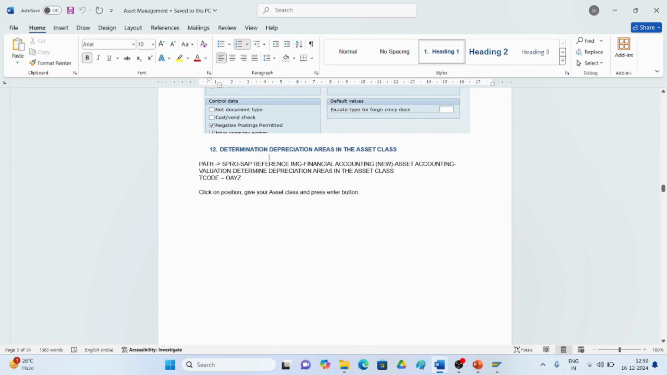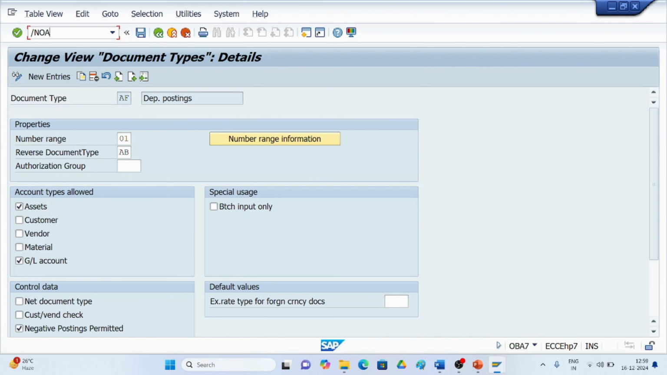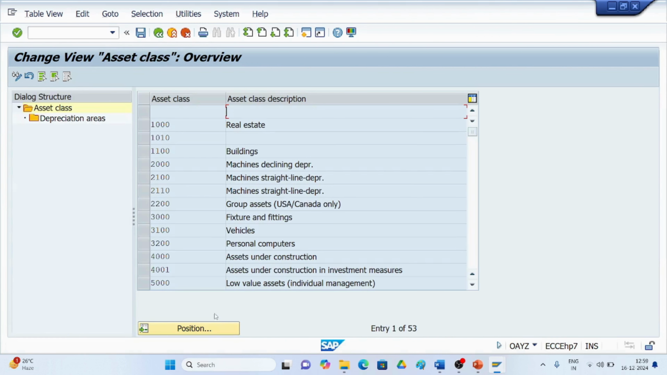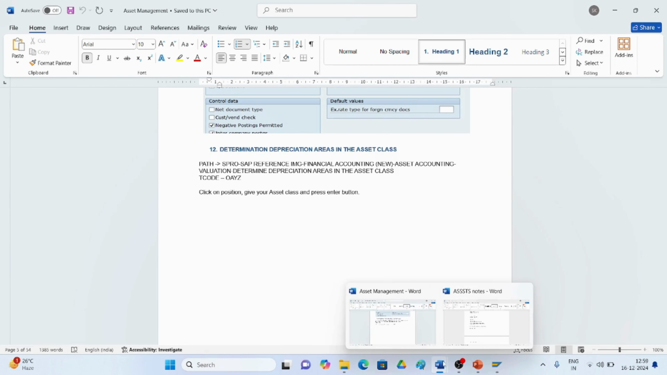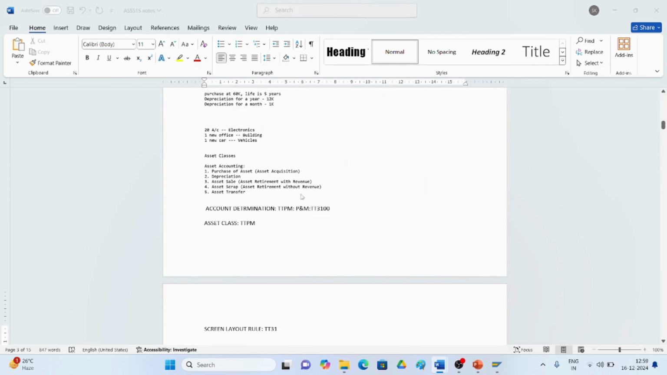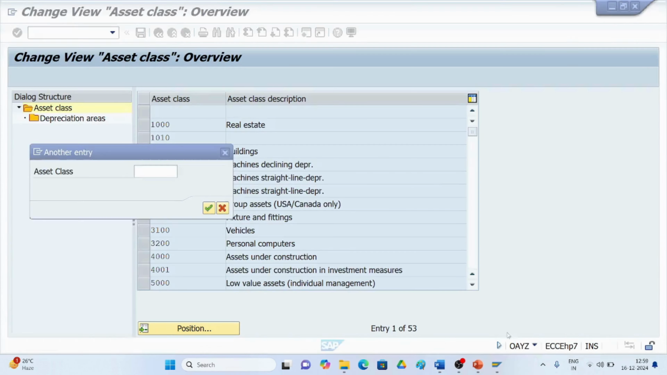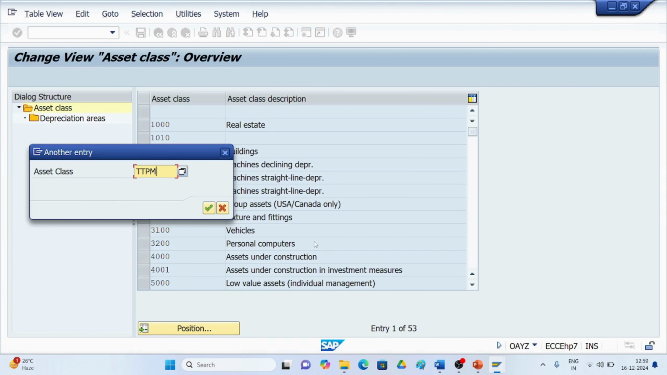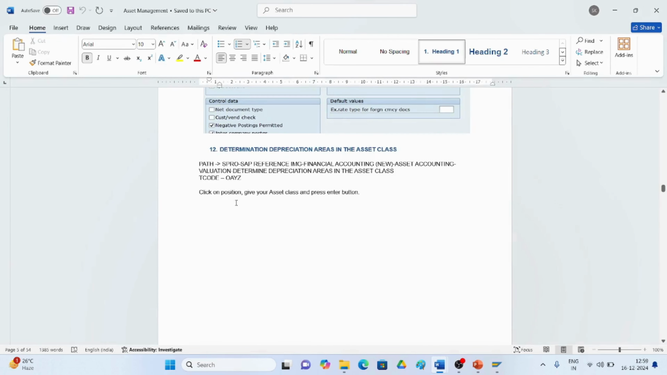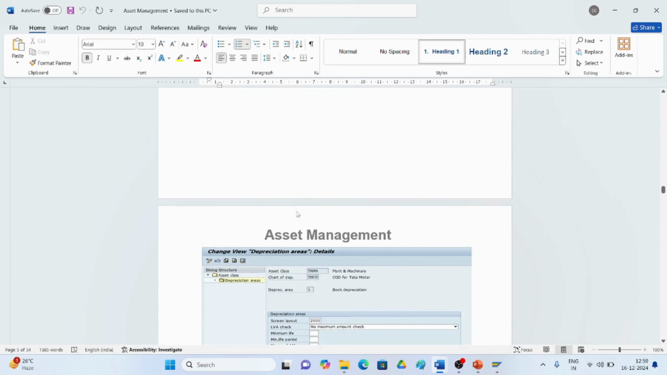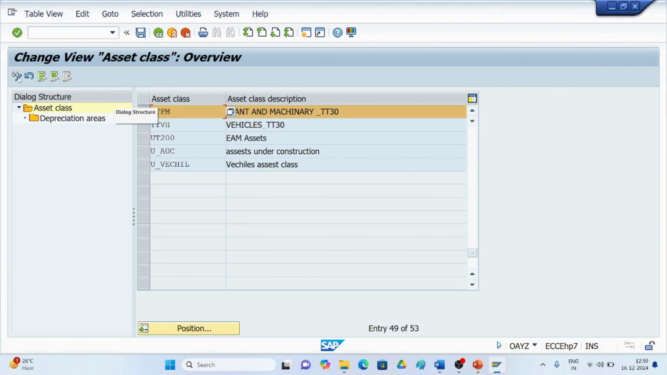So if you see here, determination of depreciation area in asset class, OAYZ slash n. OAYZ. Yes, if you see here, it will ask for the asset class. What is our asset class? We have noted it over there. We have to see the asset class TTPM. So you have to enter TTPM over here. Already I have created it, so I want to show you my asset class is TTPM. So you just select it, give your asset class and press the enter button. So I want to see, double click here, you can see here.